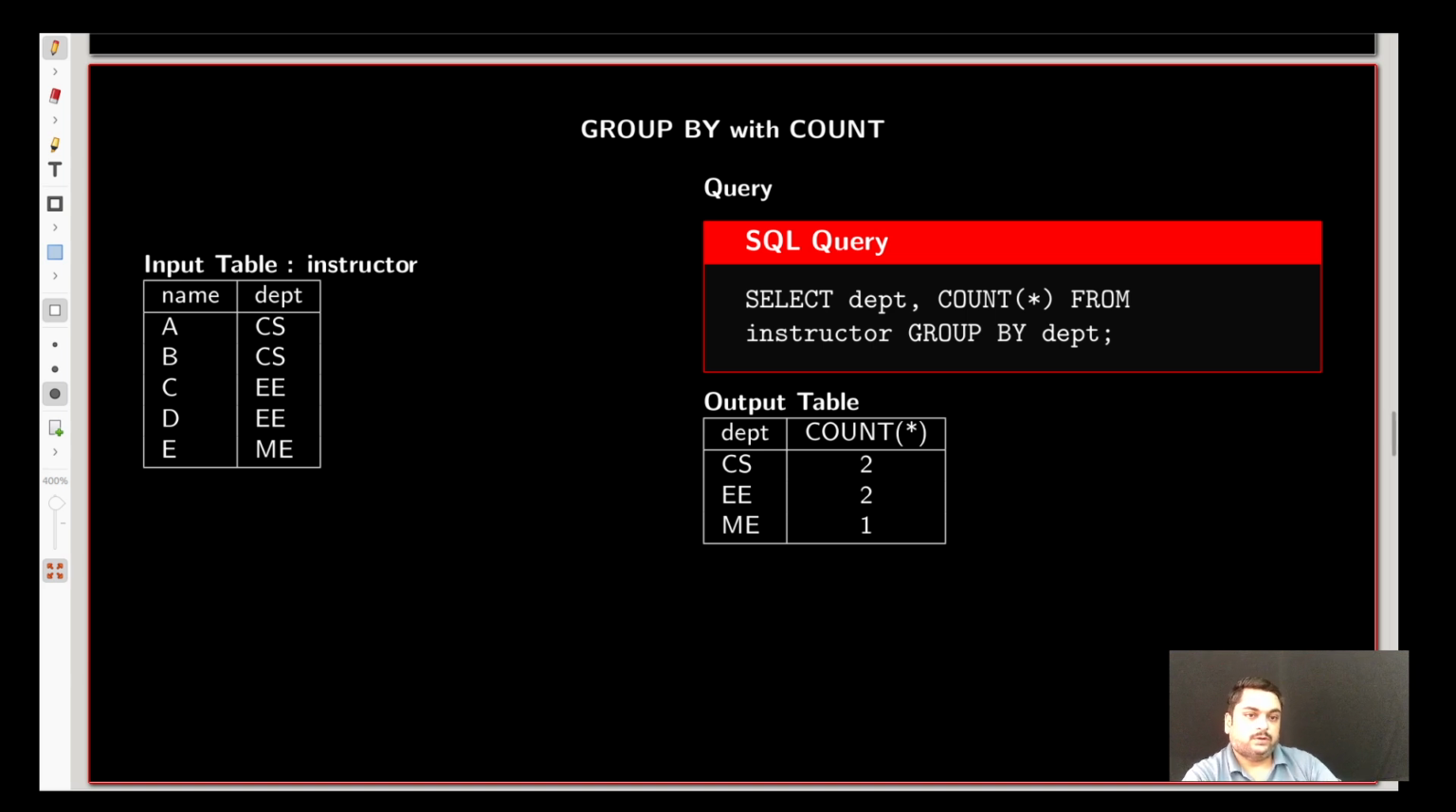You can also use group by with the count aggregate function. Select department, count star, meaning count all, from instructor group by department. So now the query is valid because I am using department and count. Star indicates all, all the attributes are used. So here CS count is 2, EE count is 2, ME count is 1. So it is grouped based on that. Okay.